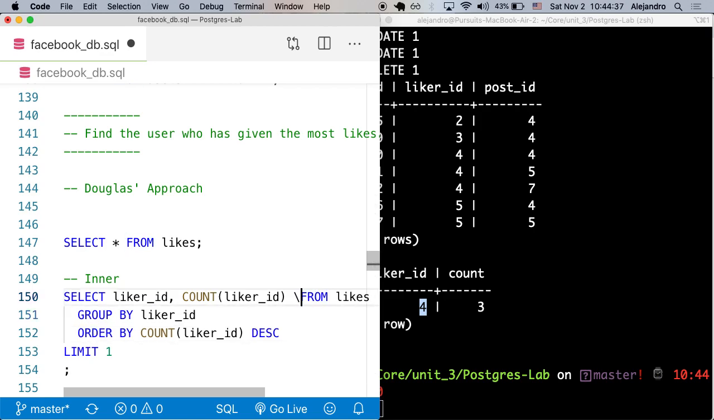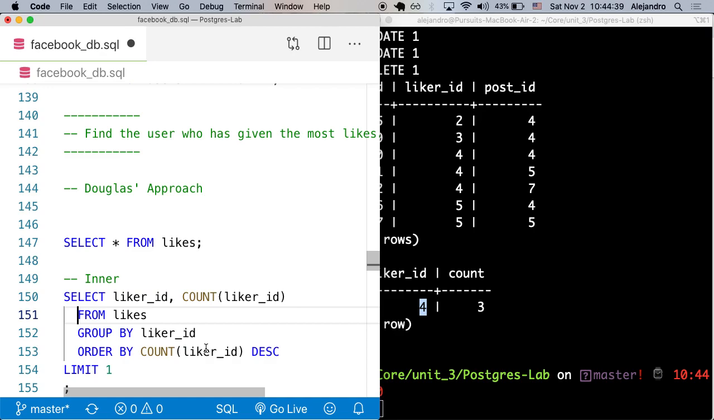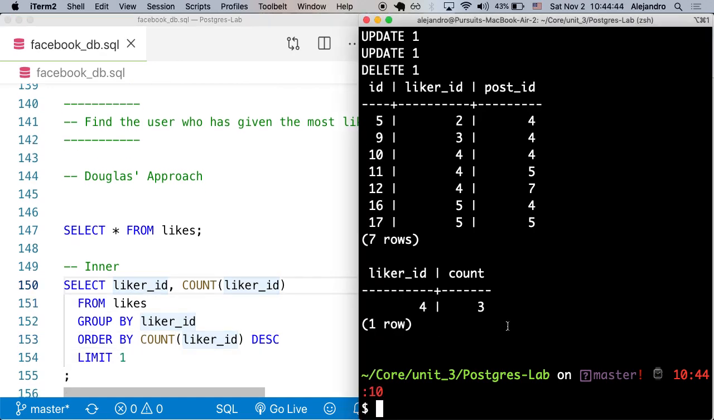Some people format this in this way. Additional questions up until this point?